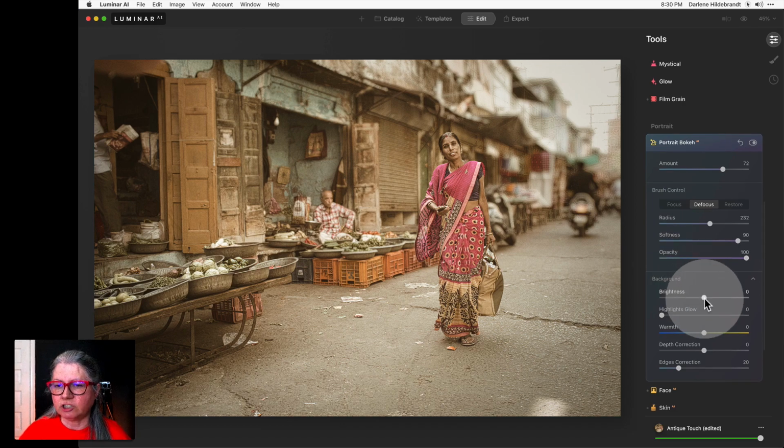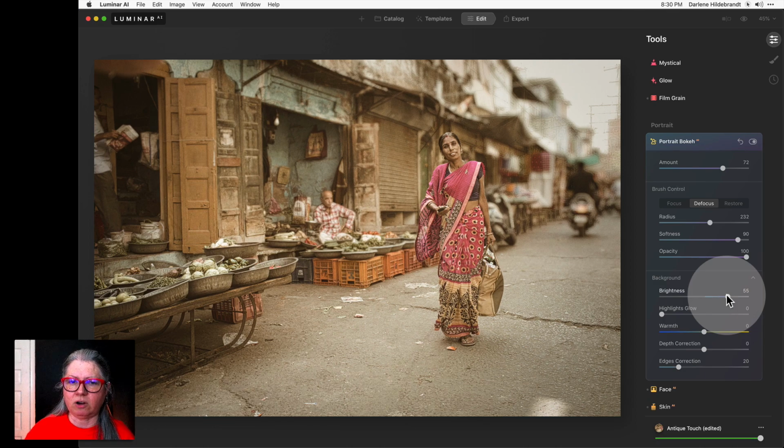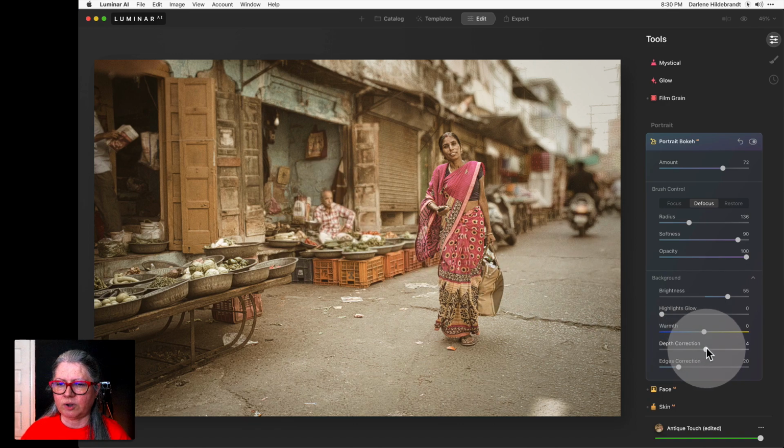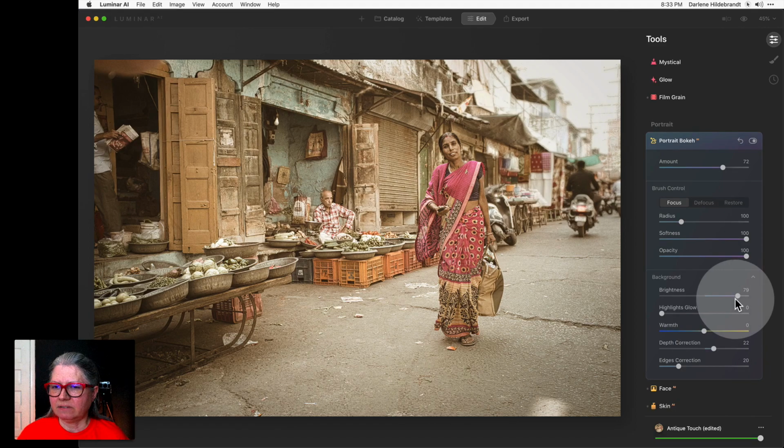Let's play around with the adjustment on this one. So I'm going to actually increase the brightness of this background. And I think I don't want this one as blurry close to the subject. I want to have this guy behind her a little more in focus. So I'm going to move the blur further back, again, like I did on the last image. Brightness level of 79 looks pretty good.